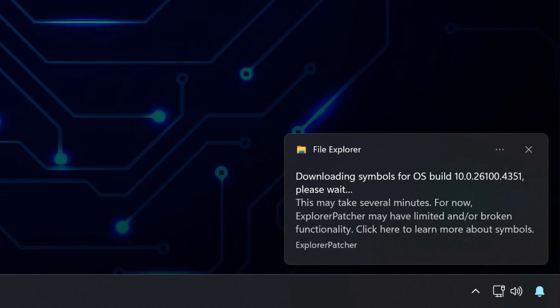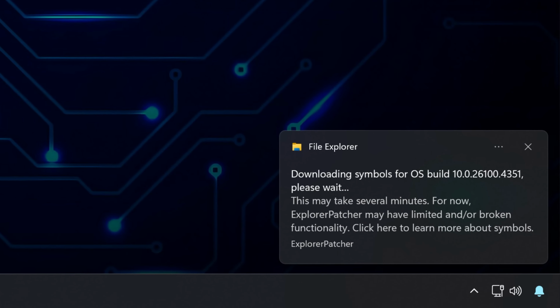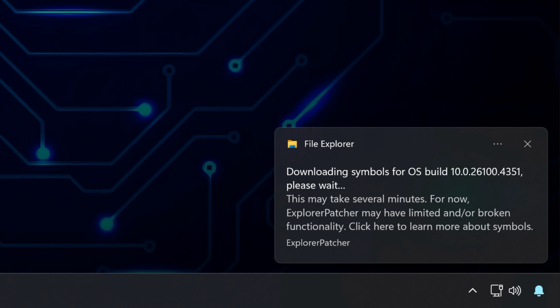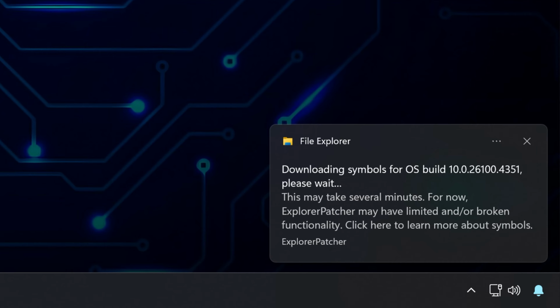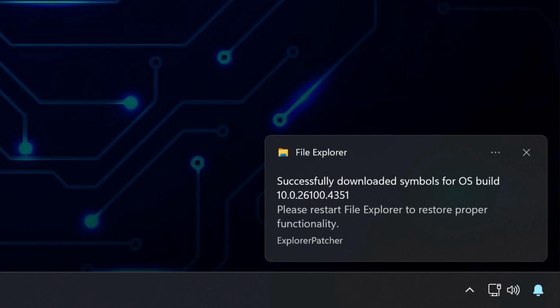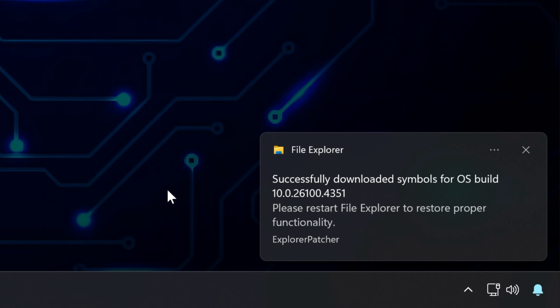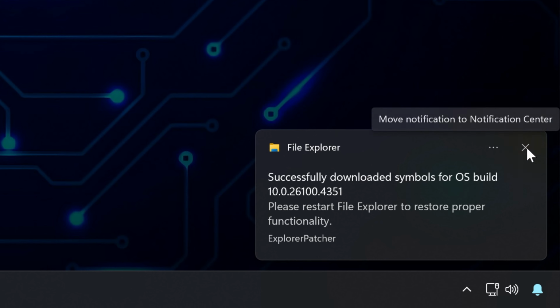Your screen will go black or white for a moment while it applies the tweaks. Then you'll see a notification that it's downloading symbols for your OS build. This takes several minutes, so just wait for it to complete. You'll get a second notification when it's successfully downloaded. It asks you to restart File Explorer to restore functionality.